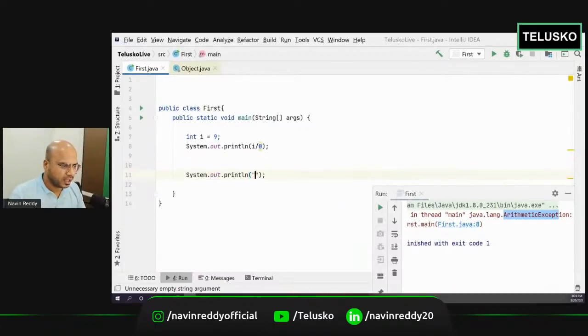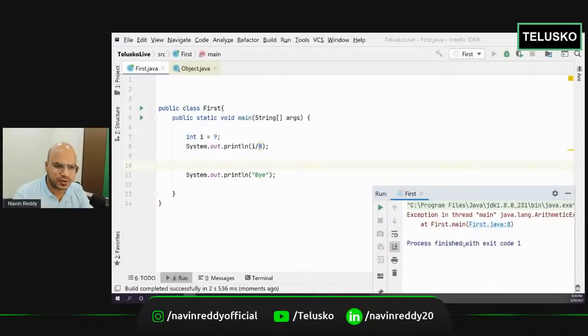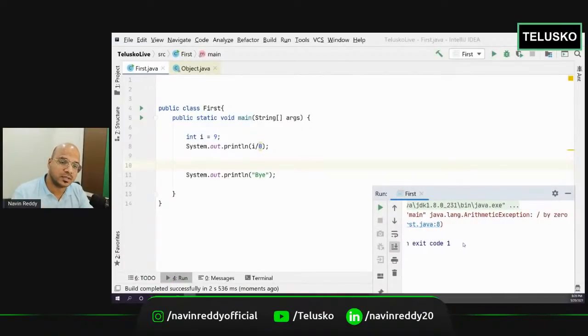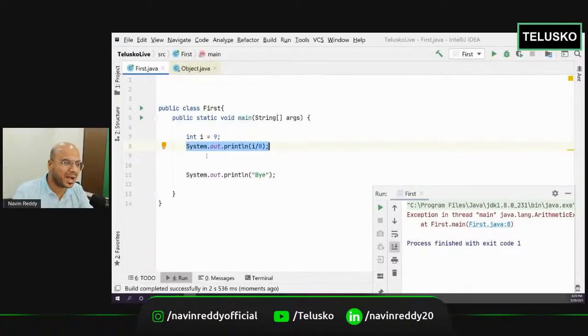Let me prove that. Let me print "bye" here just to see what is happening. The moment you print bye and run this code, what do you think? Will it print bye? Type in the chat window. And you can see we got the error. There's no bye here. It's because the moment you got the exception, it will jump out of the block and it will stop the execution.